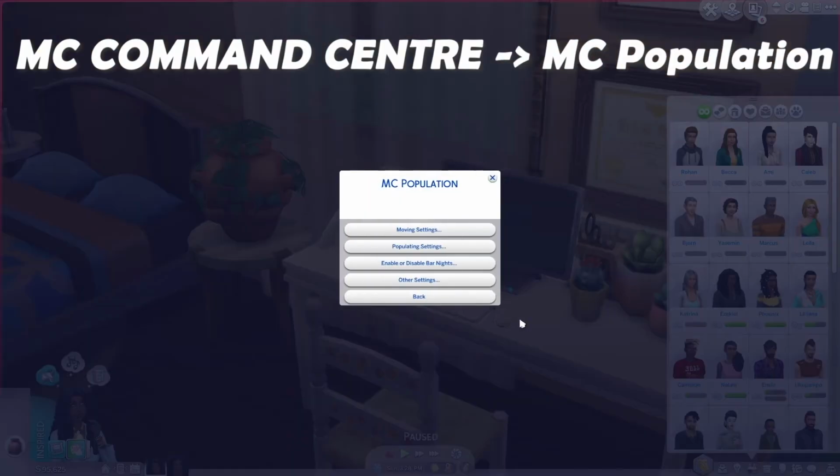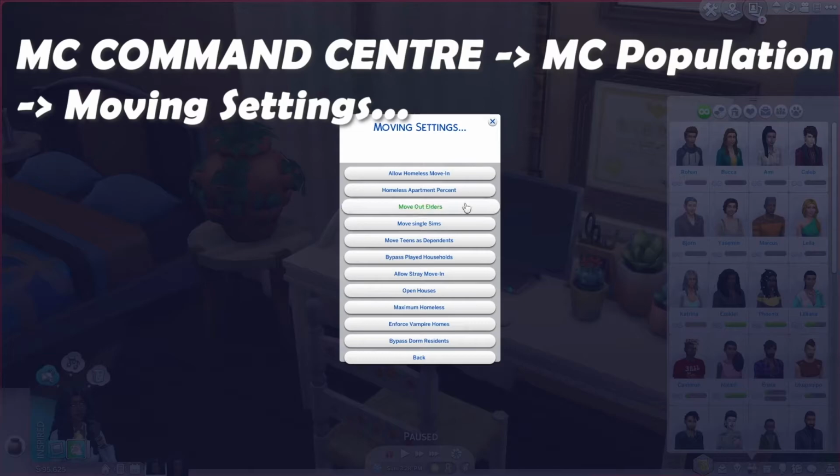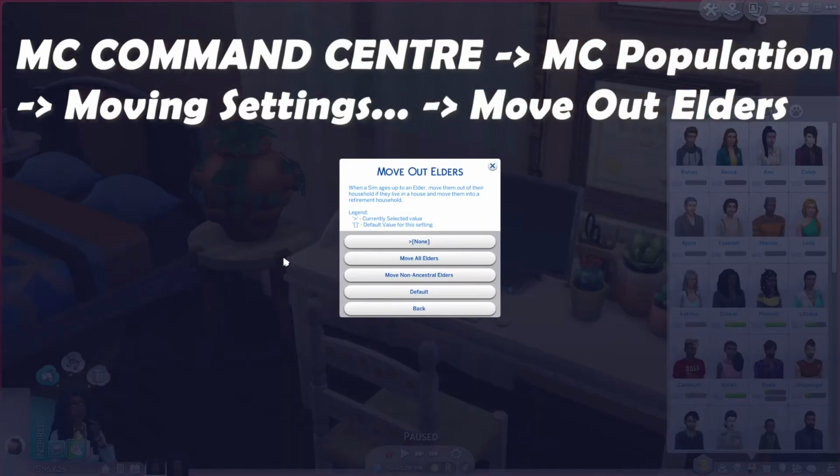The MC population, really useful one. I use this quite a lot. Move out elders and move single sims. So when a sim ages to an elder, move them out and into a retirement household.